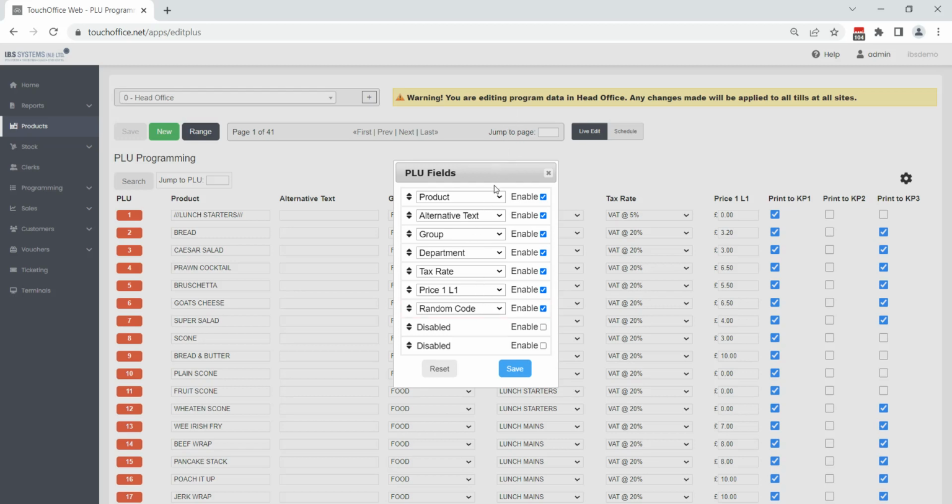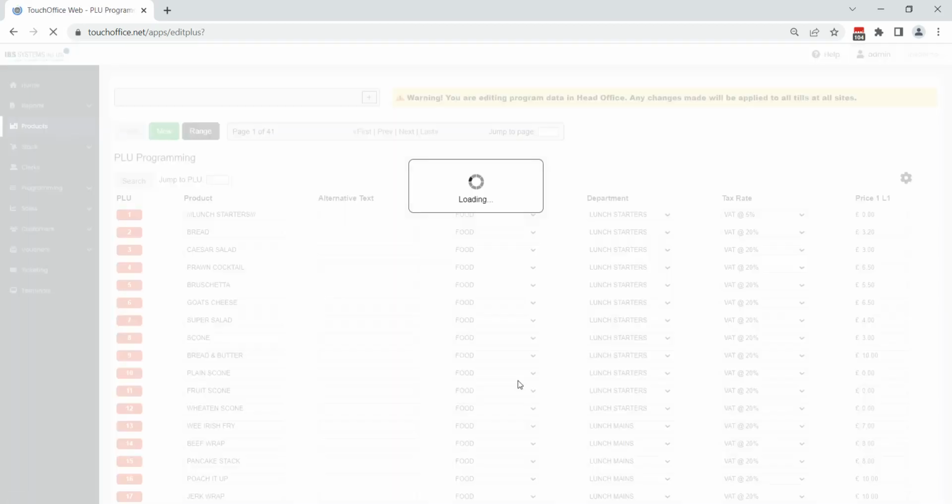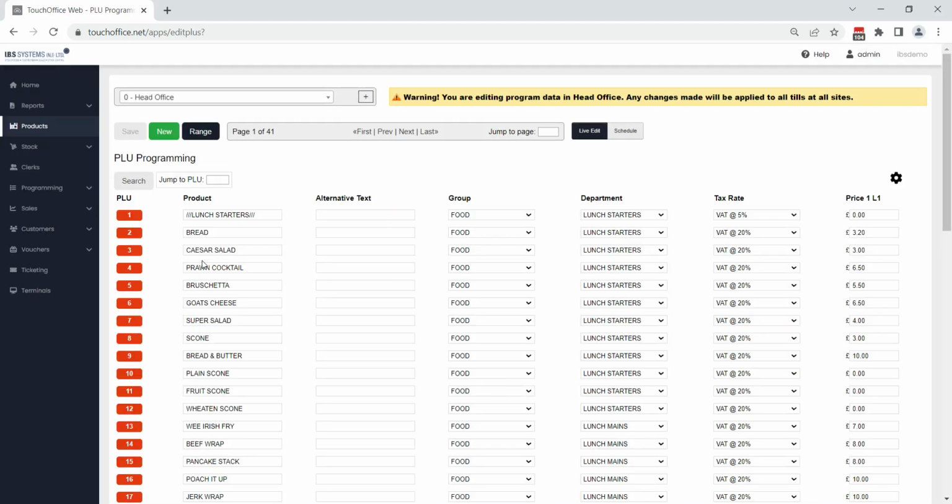There's lots of other things that we can come to in some videos later on, but for the minute we can just leave it like that. Whenever we press save, it'll reshuffle the screen for us, and then we have everything that we need to see there. So if we want to change some prices, the bread, if we go across the line, £3.20, we can change that to £3.40. The Caesar salad, we can go across and change that to £3.40.